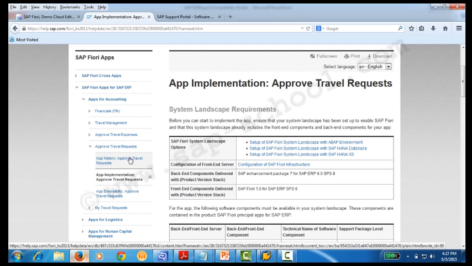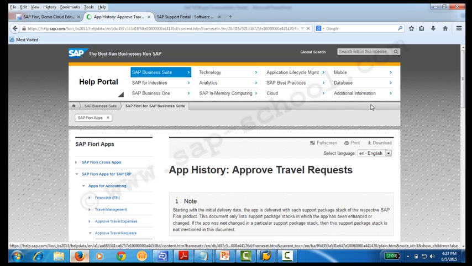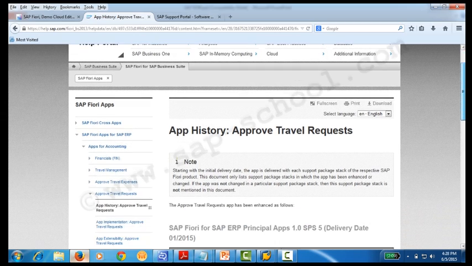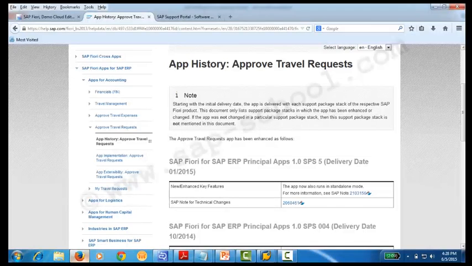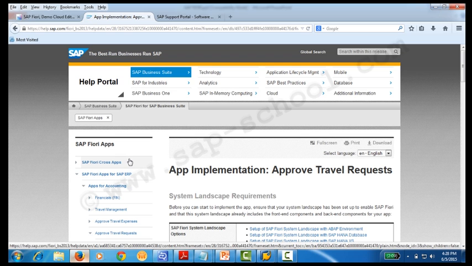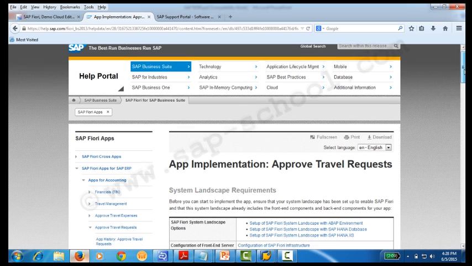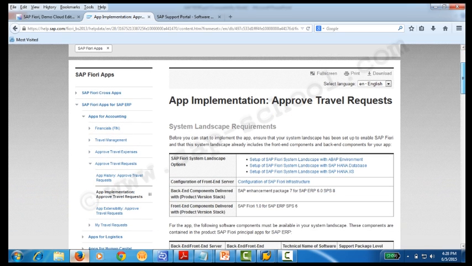So when we go to the app history, it will provide me the whole information, like which versions of this app were published already, and if I want to use any particular version, I can go for it. Then we have the app implementation section, where you will get the implementation information of the latest version of that particular app type.